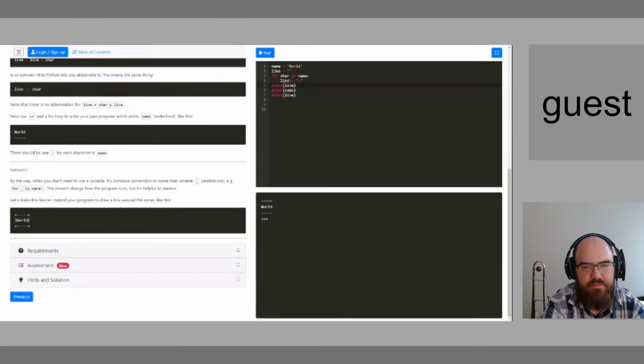Wait, can I do it like beside it where it's print? Oh, that's an interesting thing to try. Well, try this too, because I want to see what will happen. I actually don't know. It's still taking it.